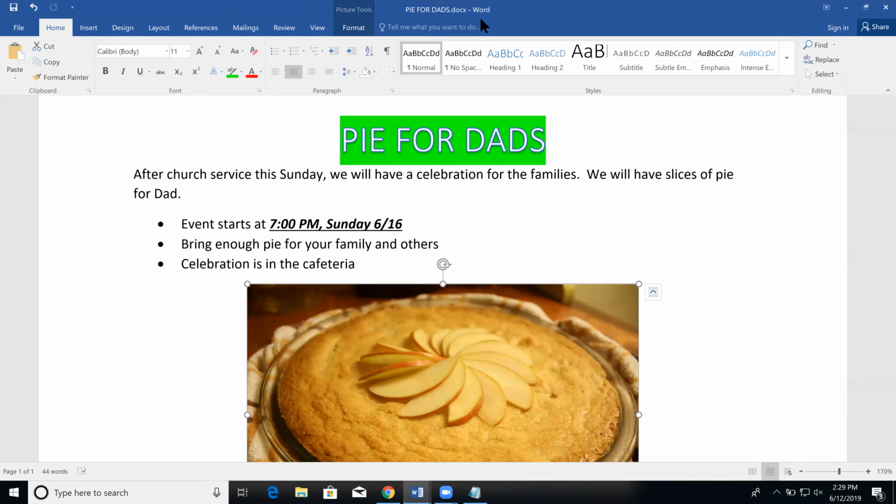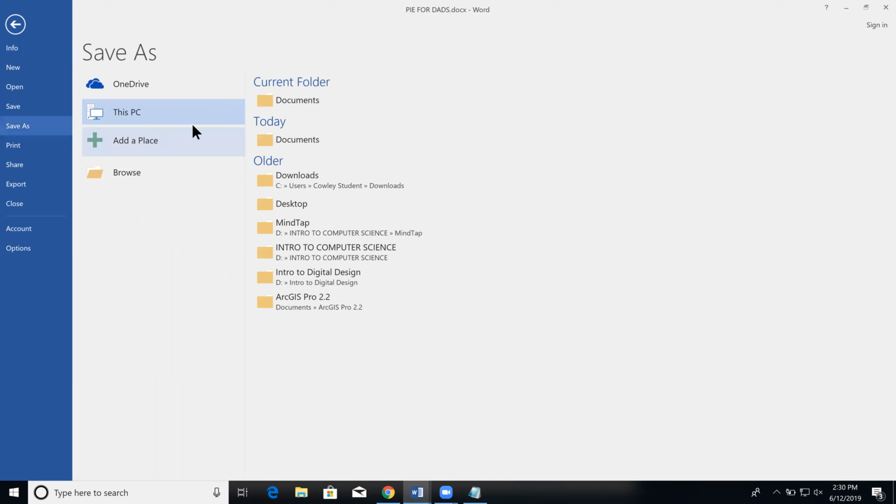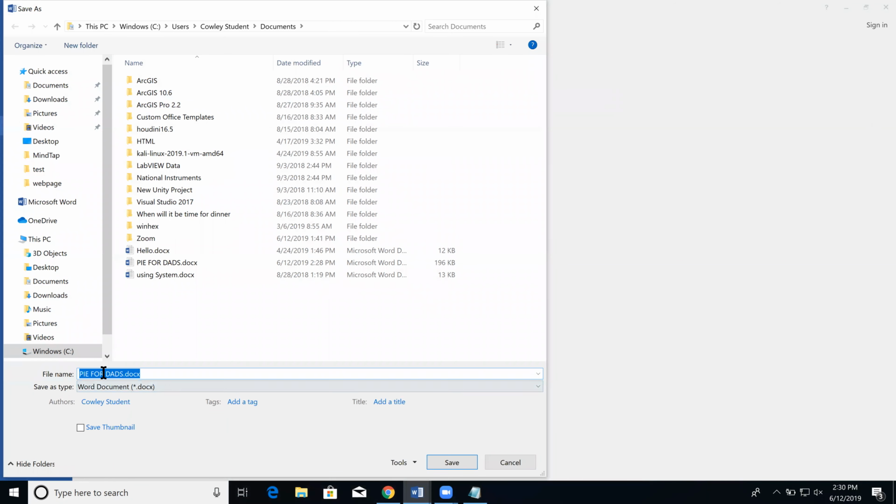Now, if I wanted to, next year comes around and it's Pie for Dad's Day again, but I need to update this, but I want to keep this as history. After you open a file, then you can save it as another name. So if you do a file, here's a save as. And once you do that, then it comes up here and you see that there's a current folder, Documents. This is all the folders you went into. I'm just going to click this current folder, Documents here. And then down here, you'll see a file name.